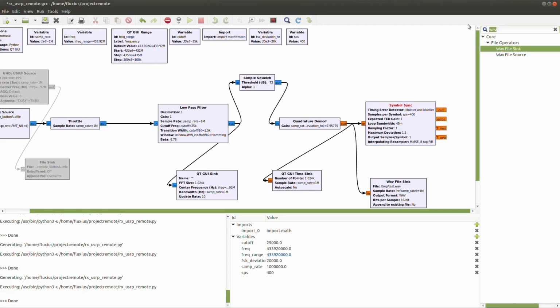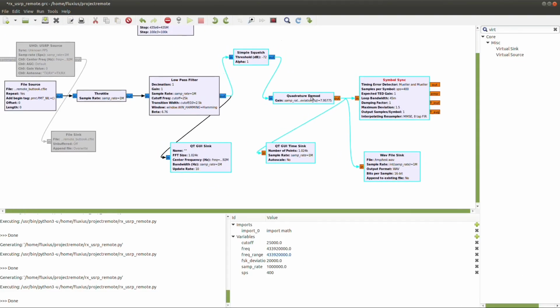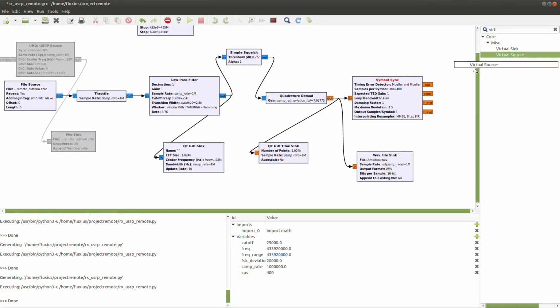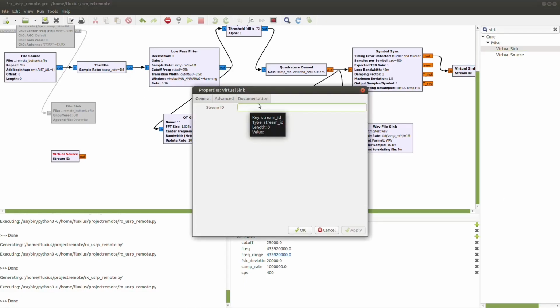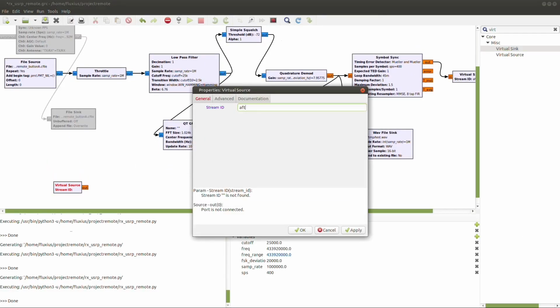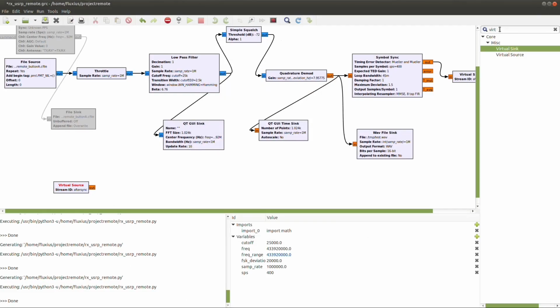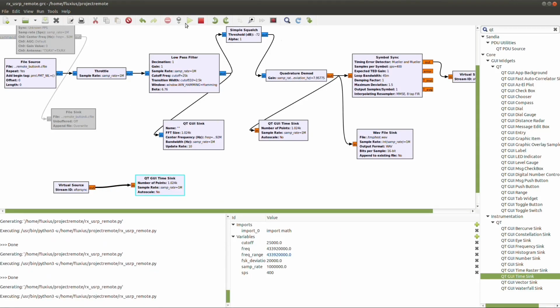I will probably also use a virtual sync in order to make this flow graph a little bit nicer, because now it's becoming a little bit complicated. So let's use a file source in here and a file sync like that. The file sync, I will call it after sync, and then I can use the virtual source like that after sync. I can use the Qt time sync like that, and I can inspect what is going on right now.